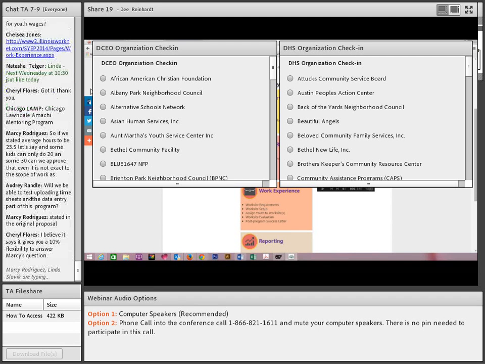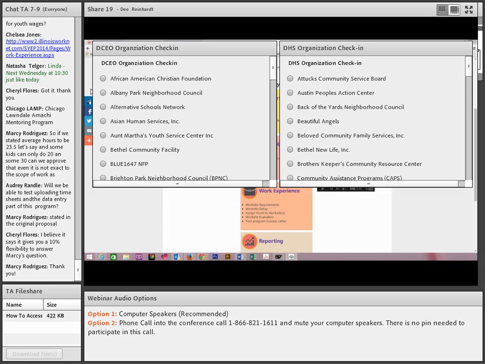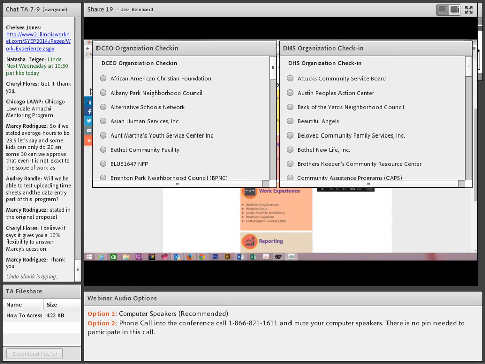Will we be able to test uploading timesheets and the data entry part of this program? Natasha, are they able to test it, or is it going to go live and that's it?